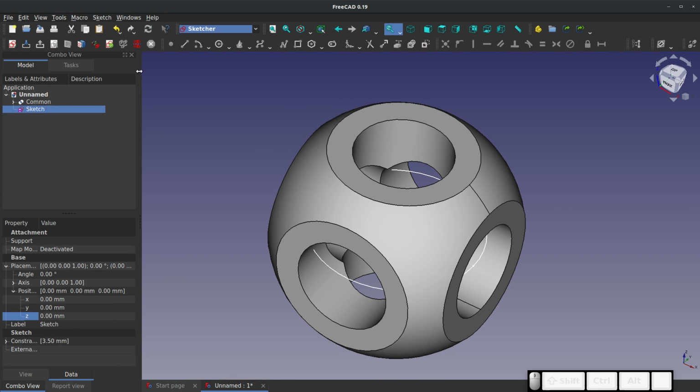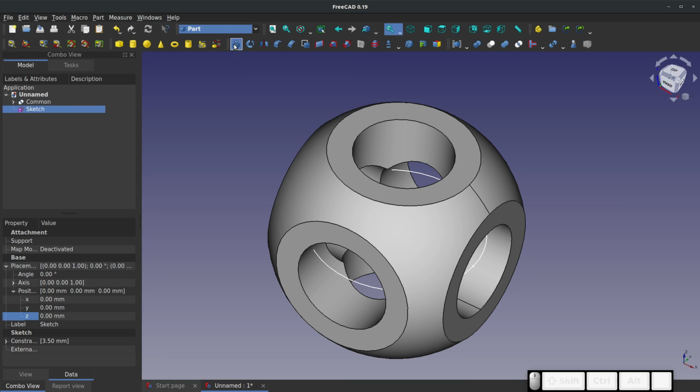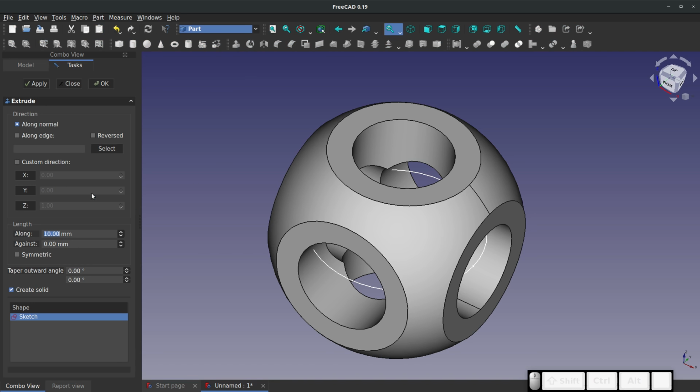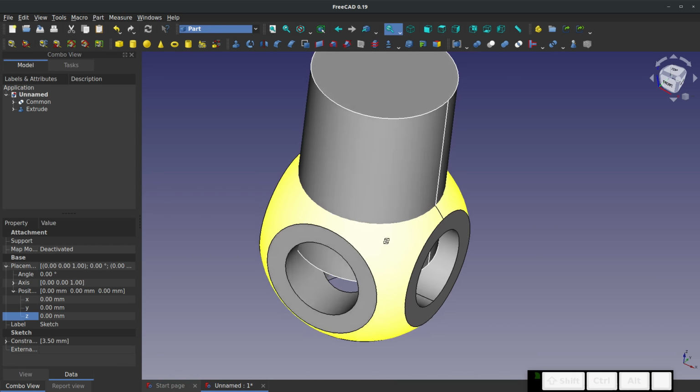We'll close, and then I'm going to switch back to Part, and I'll choose Extrude, and it asks me about my parameters. I can go symmetric if I wish. I can go down 10 millimeters, right? So I have all these. I can reverse the direction if I wish, but I just like this for an example, so I'm going to say OK, and it creates my extrusion for me.